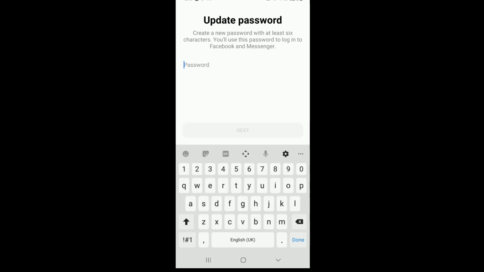Make sure to type in a password with at least 6 characters, since you'll use this password in order to log into Facebook and Messenger. Remember that resetting your Facebook Messenger password will also reset your Facebook password, since they use the same password while logging in. Type in a new password. You can double check a password by tapping on the eye icon at the right corner, and once you're done, tap on the next button.